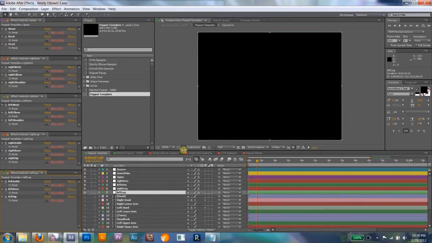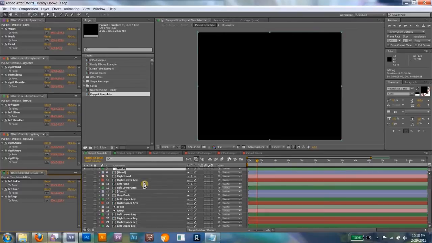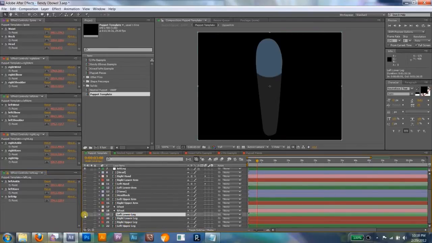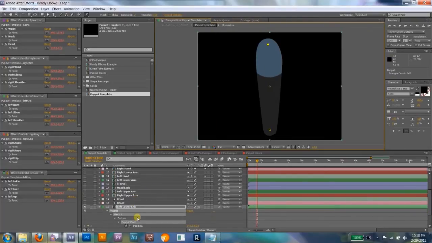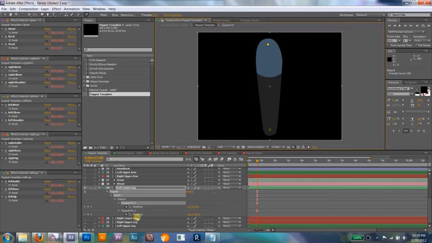Let's start with the left lower leg. I tend to hide all the layers I'm not currently rigging so I don't get confused. So use the Puppet tool to create a pin where you want the ankle pivot to be, then one where you want the knee pivot to be. When you created these pins, the Puppet tool also created the mesh it's going to use to deform the layer. And you can see it by clicking the Show Mesh checkbox if you want.